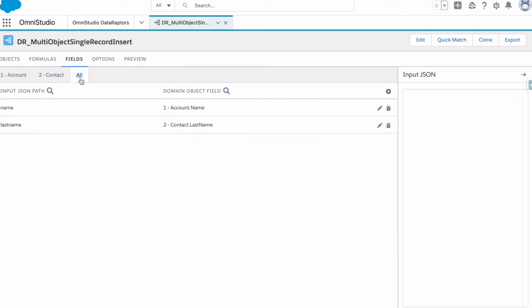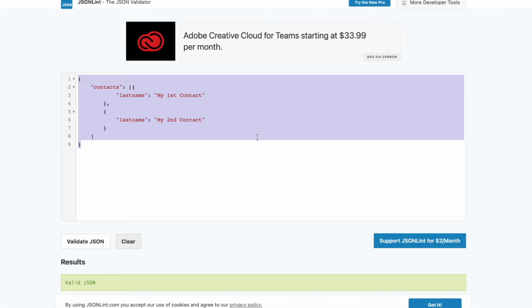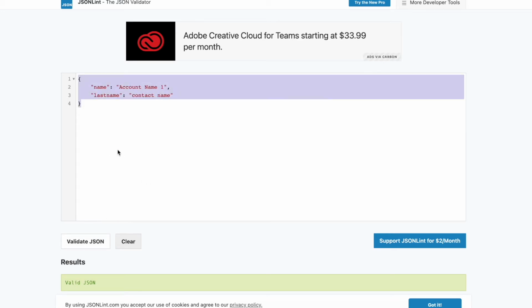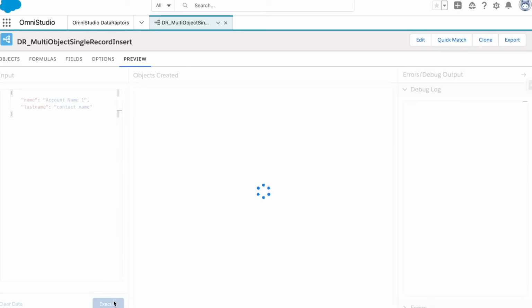Okay, if you click on the all, then you can see all the mappings, like it is account.name coming from the name and then contact.last name coming from the last name. So let's see what happens when you do this. Again we will go back to our JSON, and then we have two variables, name, which is going to be your account name 1, and the last name, which is going to be your contact's name, contact name. Okay, this has been validated. Let's go back, provide the input, click on execute.